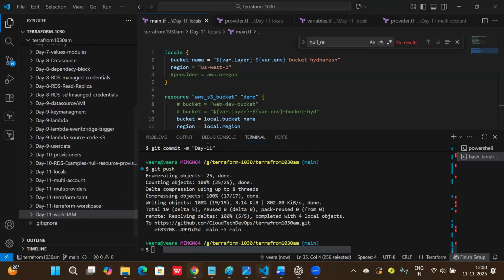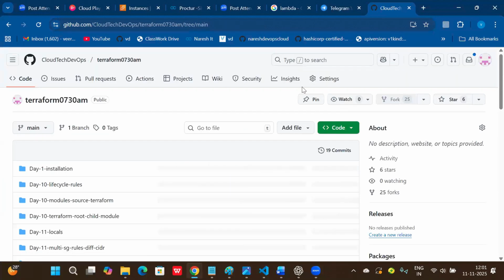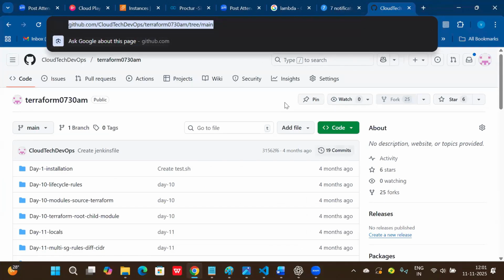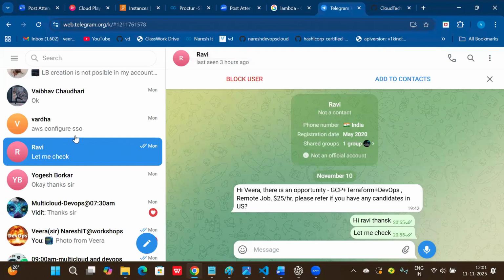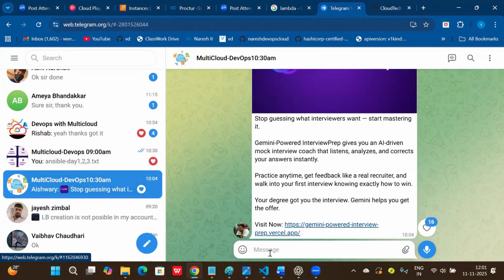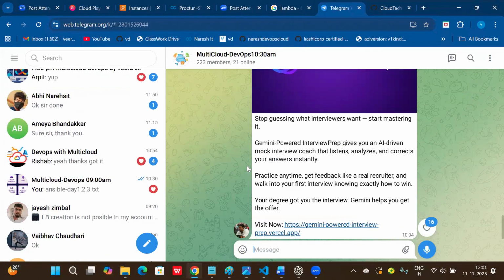How to share? Just directly click on it. You can directly give the URL also, or directly you can give this one also. After the task is complete, go to Telegram, just here, copy paste like this. This is code only, copy paste. Understand?